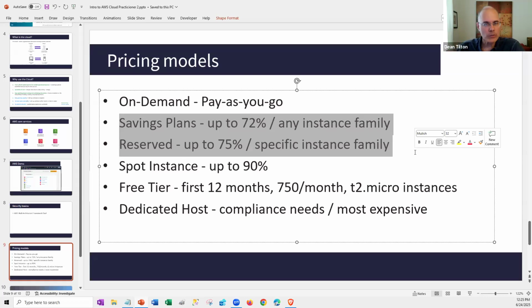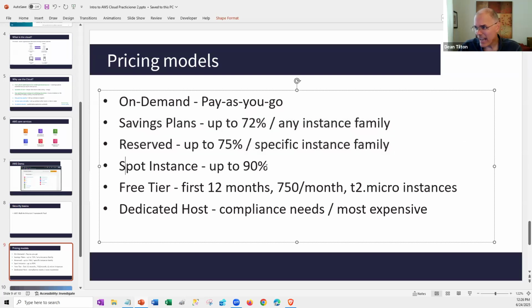With savings plans and reserve plans, you pay upfront for either 1 year or 3 years. It's not 1 through 3. It's either you specify a 1 year contract or a 3 year contract. Now you're committing yourself. You're paying up front for that 1 year or those 3 years, but you can get substantial, dramatic savings. And then look at this one, spot instances up to 90%.